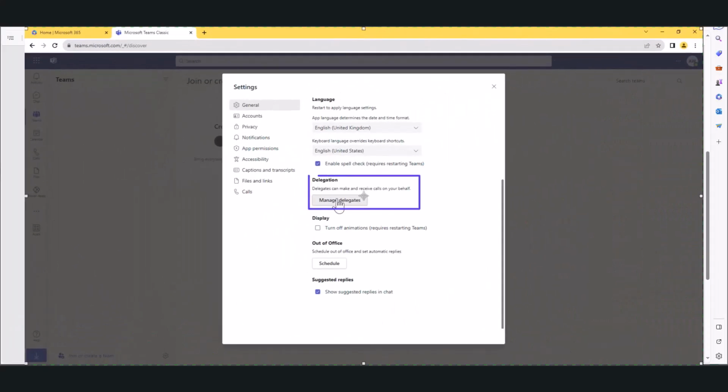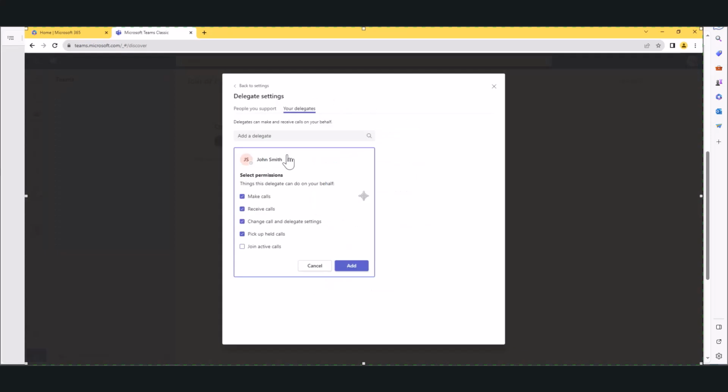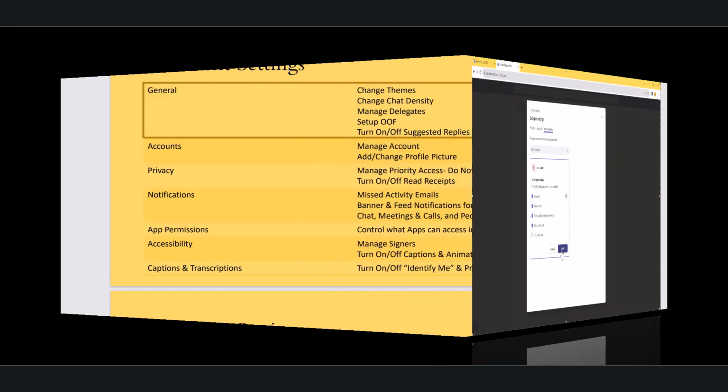Delegates in Teams make and receive calls on your behalf. You can add and remove delegates here and also control what permissions delegates have. In addition to making and receiving calls, delegates can change call and delegate settings, pick up held calls, and join active calls. You can tick and untick the permissions that work for you.